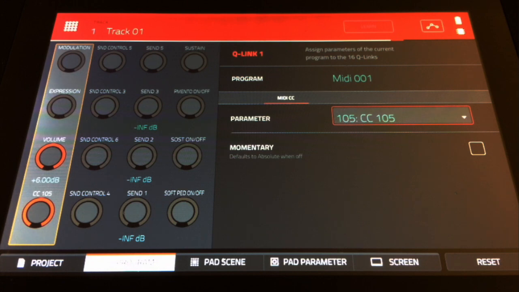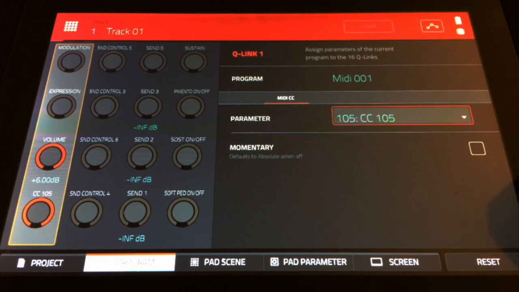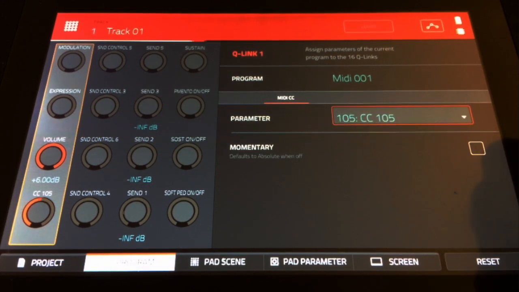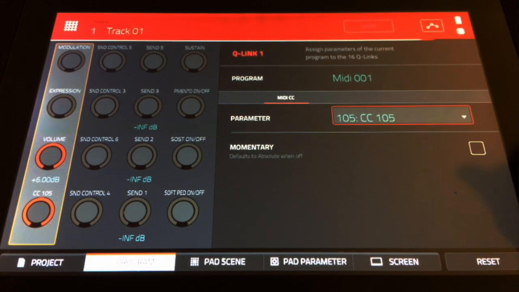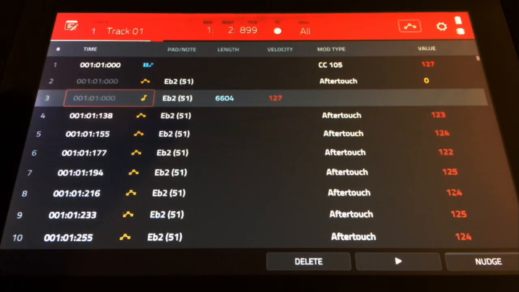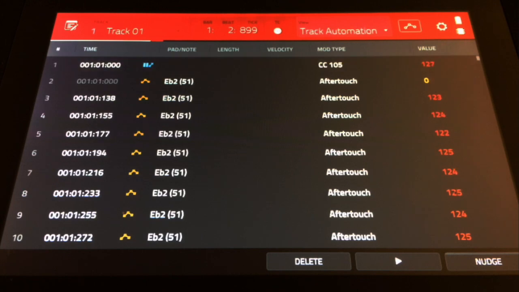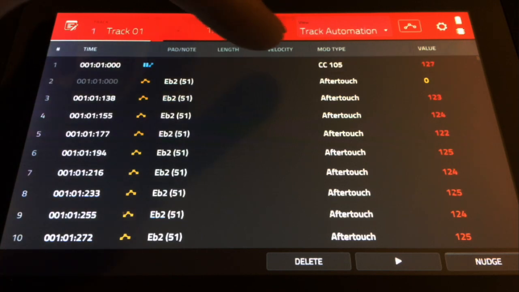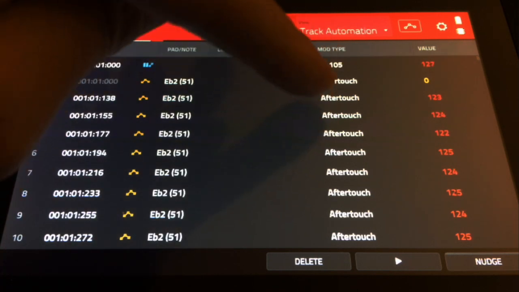So I'm going to arm my sequencer and I'm going to just press a pad and just record the automation and the note at the same time. And there you go, that's recorded in all perfectly. And if we go to menu, list edit, you can see that our modulation type, let's actually flick that to track automation. There you can see the CC 105 is there.